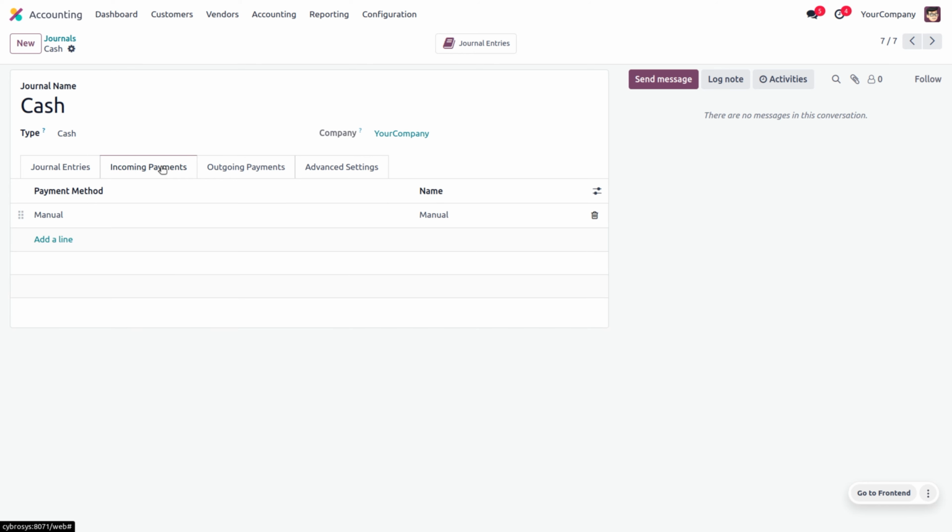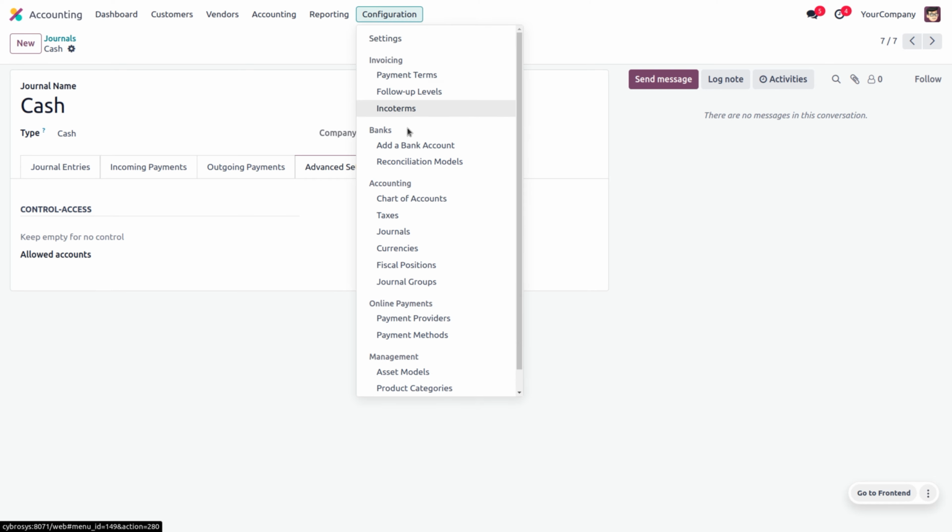And here is the configuration of payments for incoming payment method and outgoing payment method, and the advanced settings. So this is the basic configuration of a journal. And these are the basic accounting setups. First is the setup of the localization, which will pre-install all the details like the chart of accounts, taxes, and journals, and you will also be able to create your own if you require.